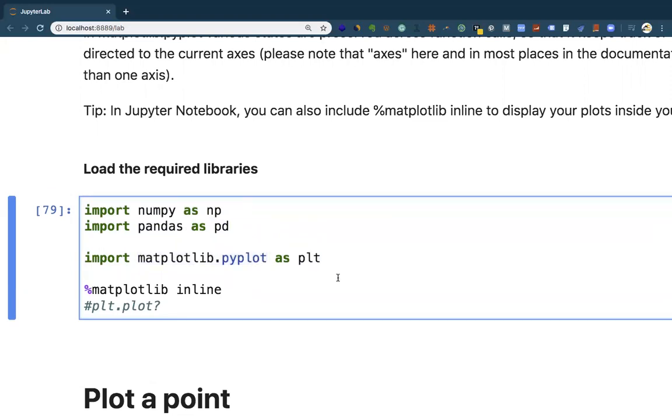And then we have this one here, which is not quite familiar to us. We've not been using this before, right? This is just to help us plot our graphs inside the Jupyter notebook, all right? Just a way of helping us to plot our graph inside our Jupyter notebook, okay?